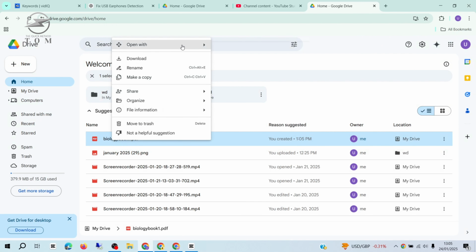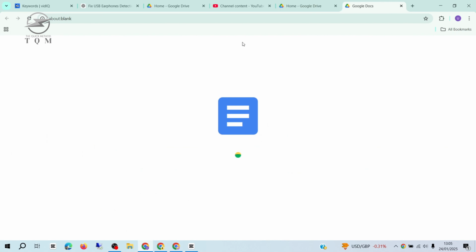From here, click the Open With drop-down at the top and select Google Docs. This will convert the PDF into a Google Docs document, allowing you to edit it.